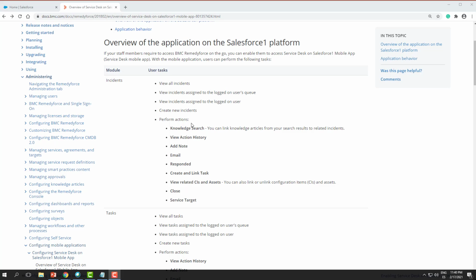They can create incidents. They can perform some actions like knowledge search. They can link knowledge articles from their search results to related incidents. They can view the action history, add note, emails. They can respond to emails. They can create and link tasks. They can also view related CI and assets. You can also link or unlink configuration items on those incidents. You can close incidents, and you can see the service target, which means basically the SLAs.